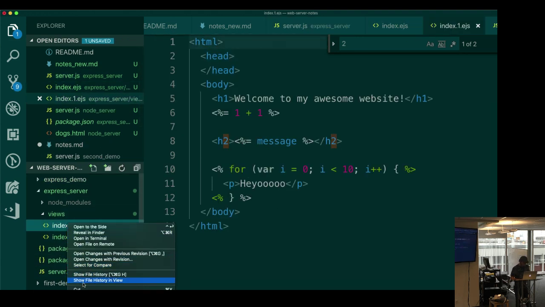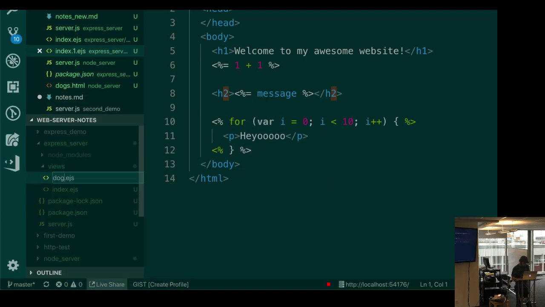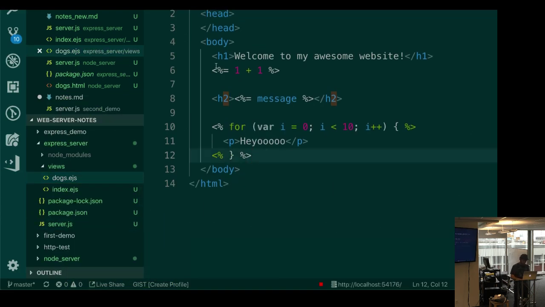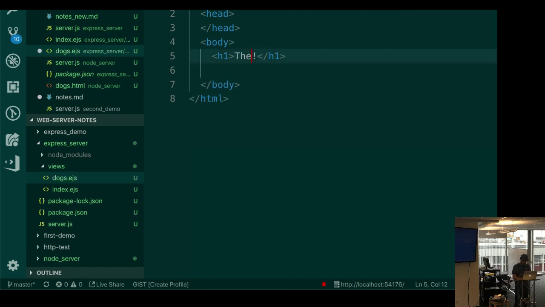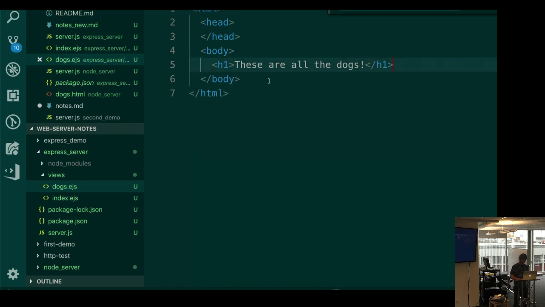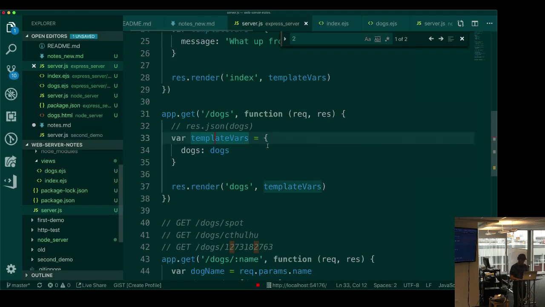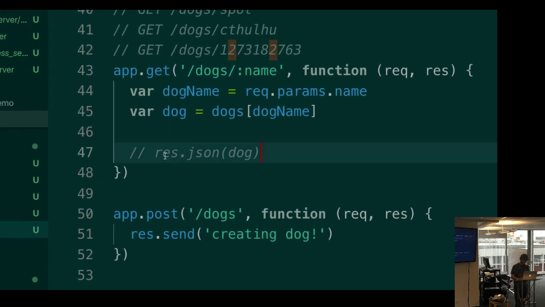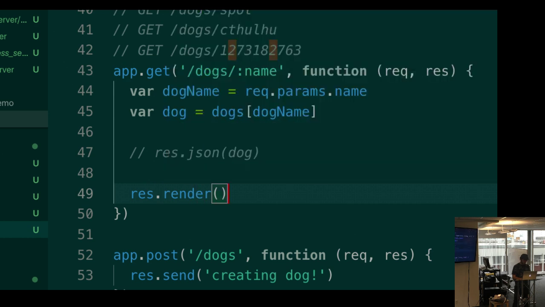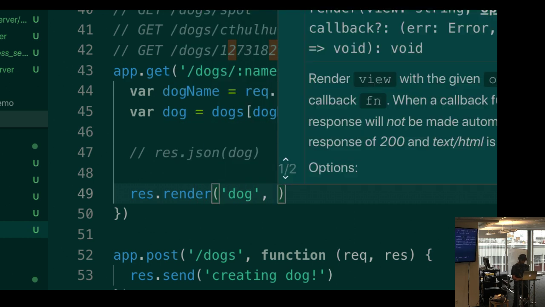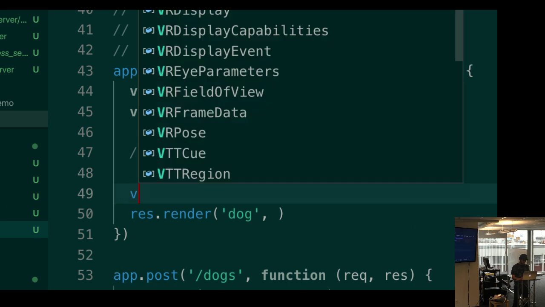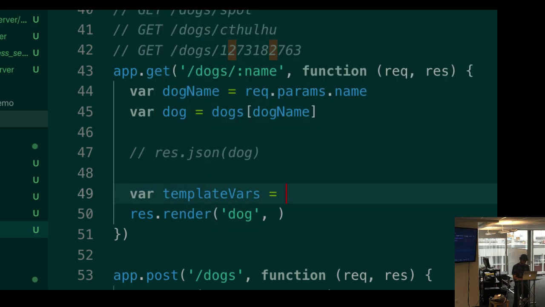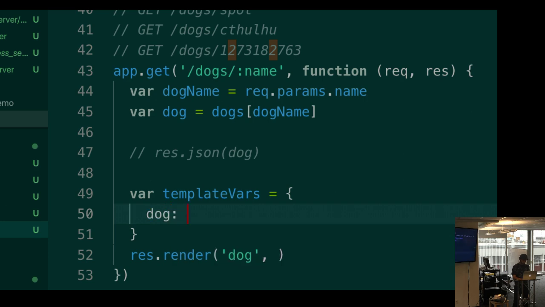So I've just kind of copied the page that I had before, dogs.ejs. And this one here might say, these are all the dogs. Right? I haven't written any code to loop through the dogs yet. I'm going to do that in a second. The other thing that I might do is when I'm looking at a particular dog, instead of JSON for that dog, I might go res.render that single dog page. And the template variables here might be, template vars is, dog is that dog.